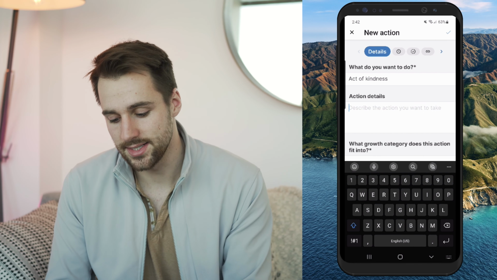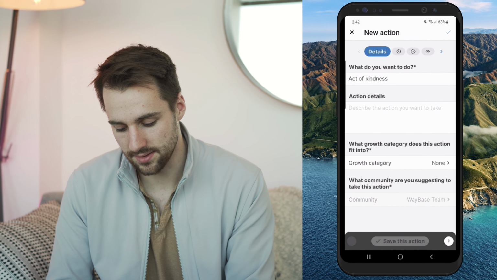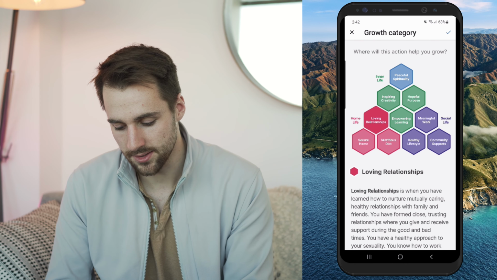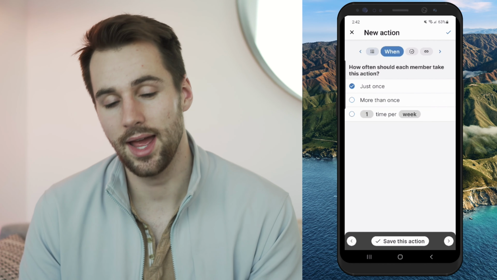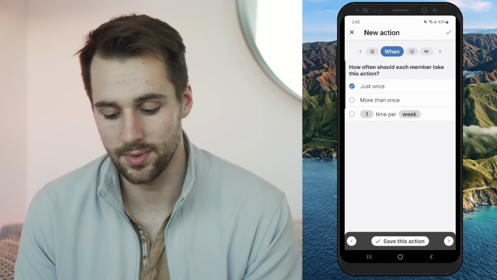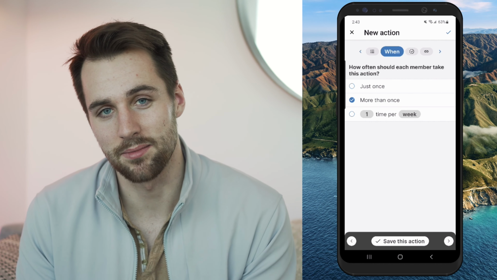If I want to add any details, I can throw that in here. And then also I'm going to select a growth category, and that's going to fall into loving relationships here. Now I can also select how many times we want to do this. Is it a recurring action? Is it going to happen a few times a week? For now, I'm just going to say more than once. I'm not going to specify anything or put any parameters on it.